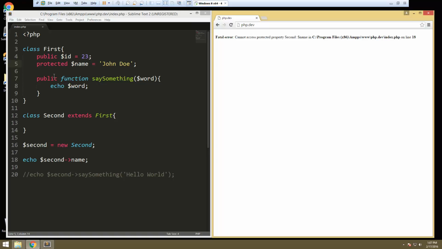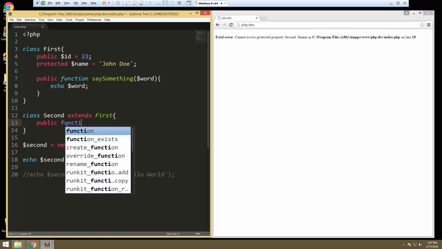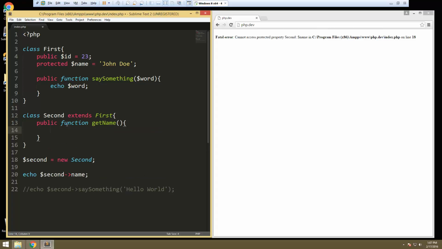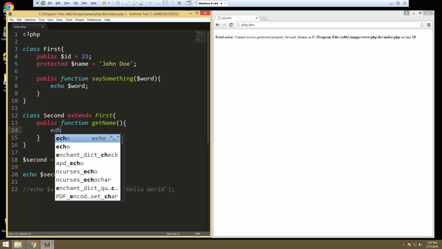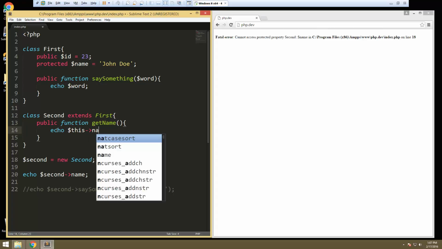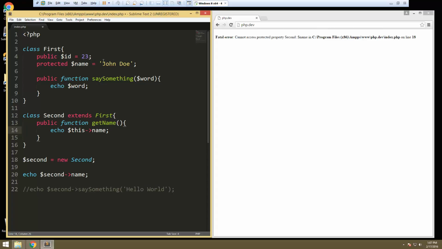Now I said that if we made it protected, then we could access it in the second class. All right, even though we're using it here, we instantiated the class, we're still trying to call it outside of any class. It's only going to work inside of here. So what we could do in this situation is create a public function, and let's call this get name. And then let's just echo this name. Even though it's in this class, because we extended first, we still have access to it through this.